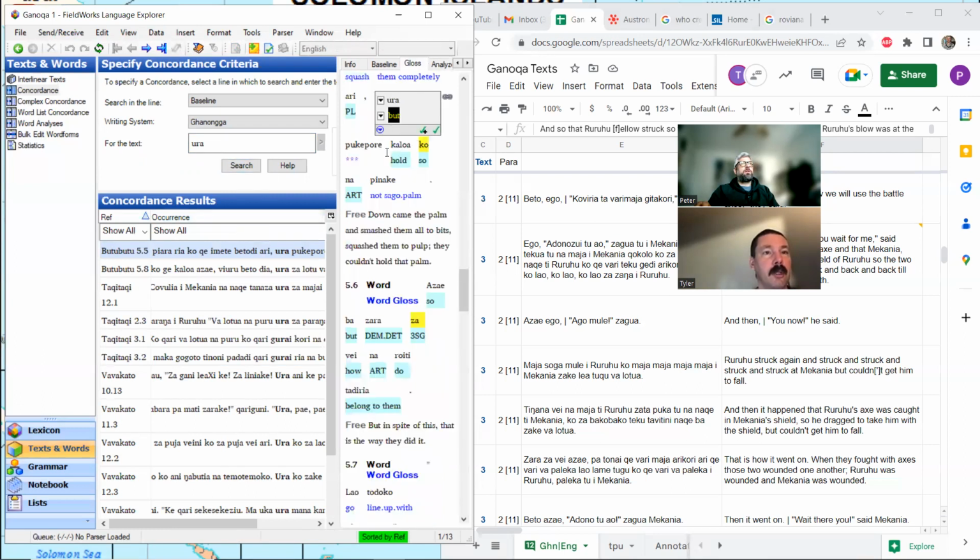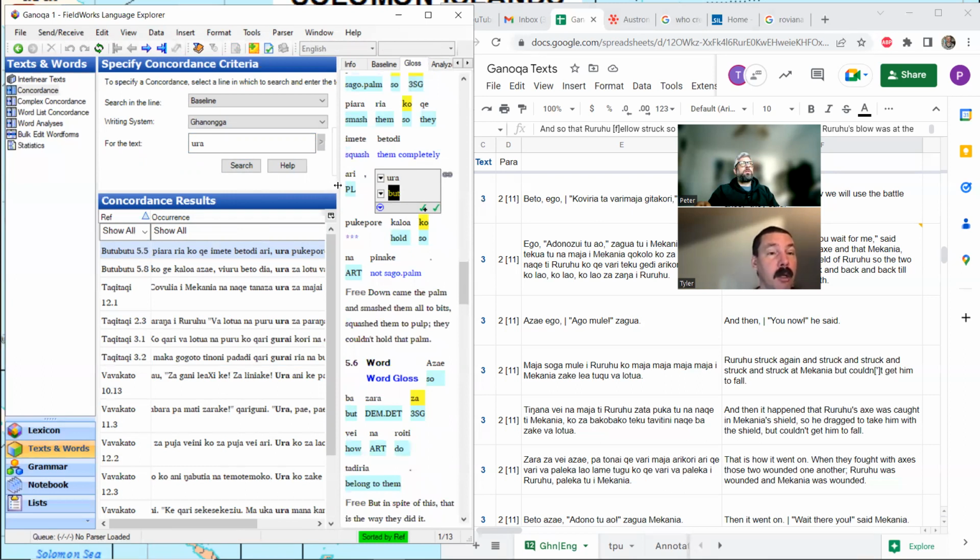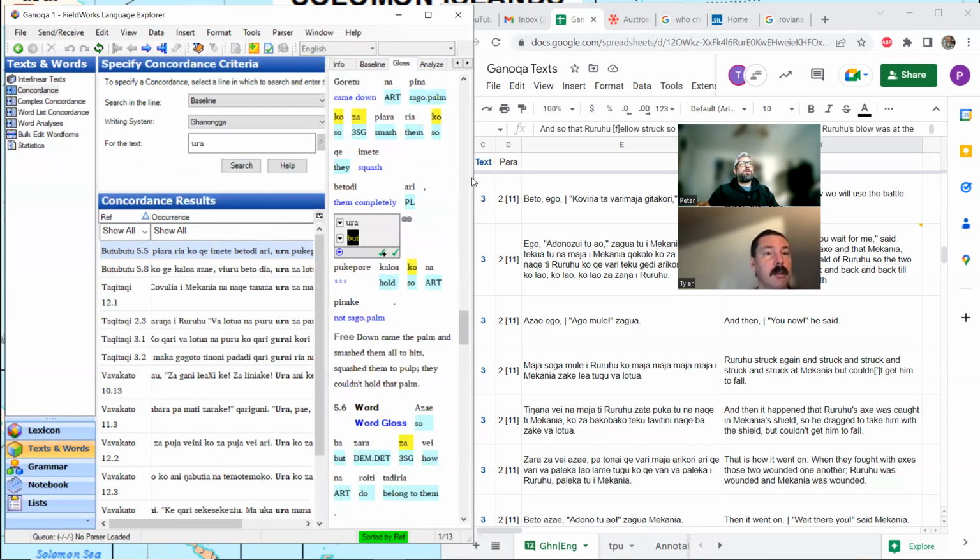Yeah, glossy will be better for this. Down came the palm and smashed them. There's no but there. Is there a because? They couldn't hold that palm. Pukepore. Pukepore karo. That's nice. Because they couldn't hold the palm. Okay. Pukepore looks like it has a negative in it to me with a new subject, with a new preverb pu. Right? The meaning is they couldn't hold that palm, that final clause.